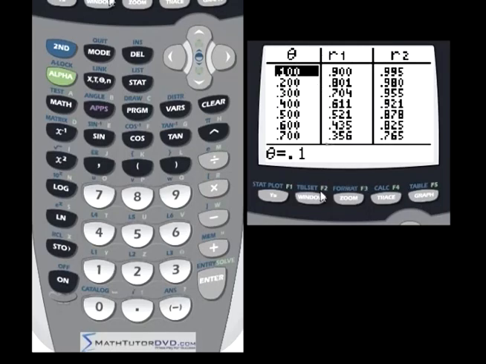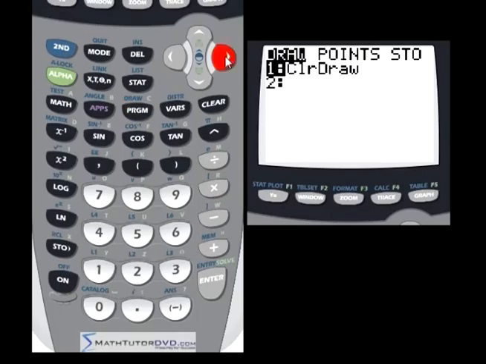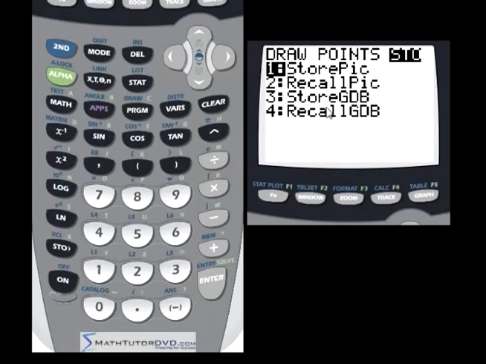You can take these graphs and store them by going into the draw menu and going to the store option and doing store and recall graph database. And when you recall them, it'll be completely interactive. So it's a great way to save your work for later. So it's a good introduction to doing this.